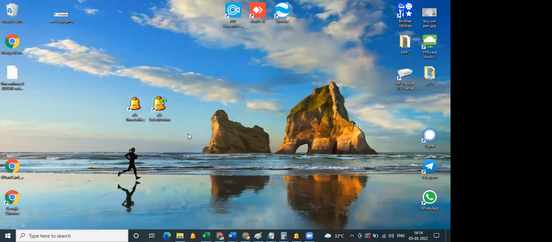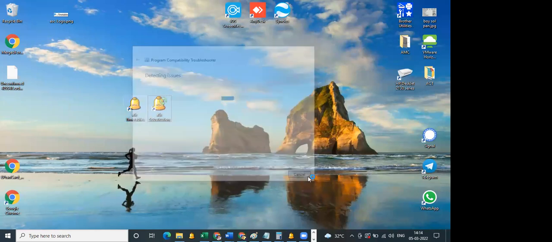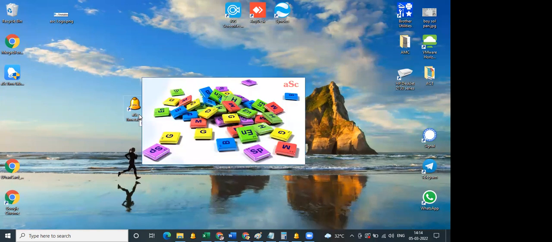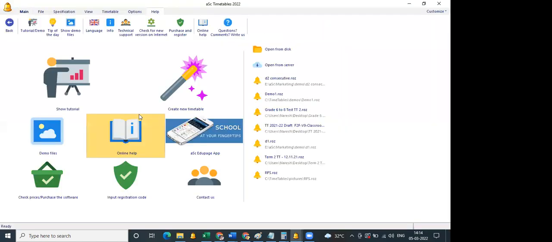So aScTimetables and aScSubstitution. Okay. So I am opening aScTimetables. I double click on aScTimetables. This is one module. Substitution is another module. So, are you getting this?